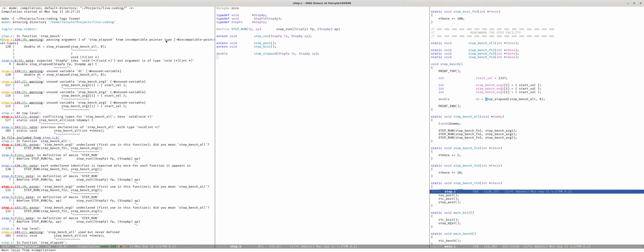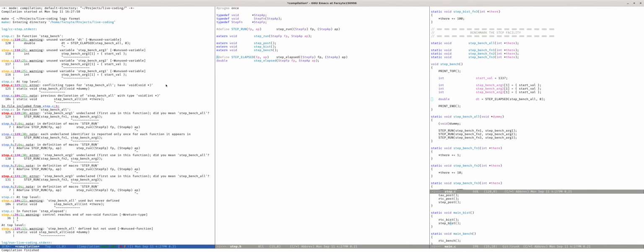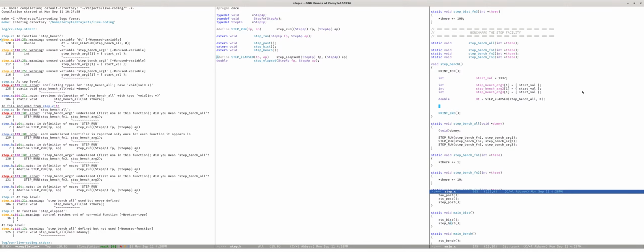Now, of course, incompatible pointer types, which means we have to do this. Actually, come and grab step run. Oh, we already did. Just like that. And now we have a step elapsed macro. Warning, unused variable. So I'm going to, okay.